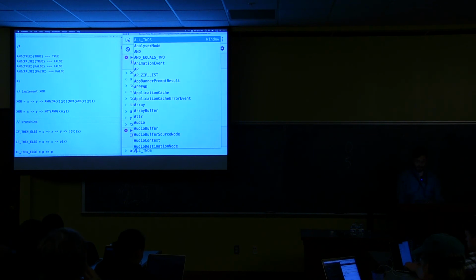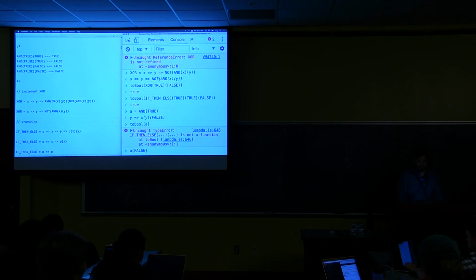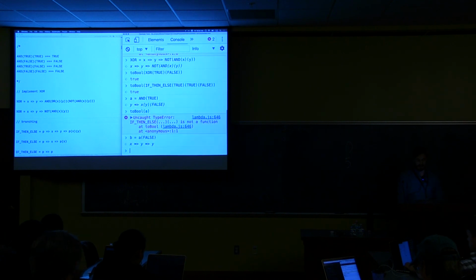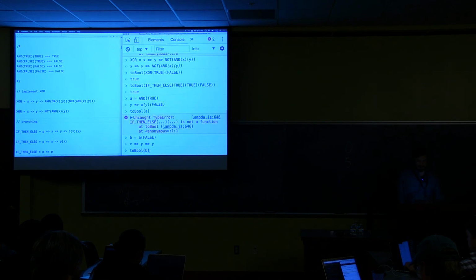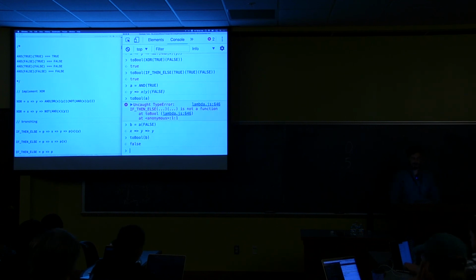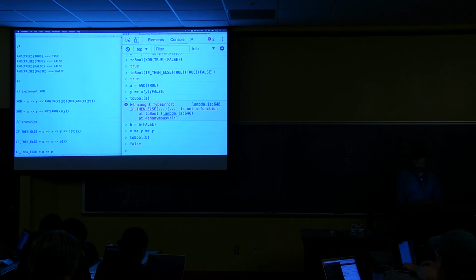So now I can apply the false. Let's say b is a applied to false. Now b is fully applied. Now I can two-bool on the b. Is that meaningful as far as reduction steps are concerned? I'm just trying to understand in the scale how that... Let's see. Okay. No problem.